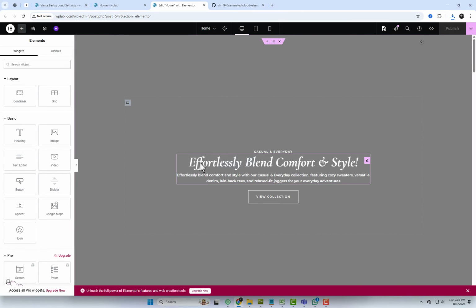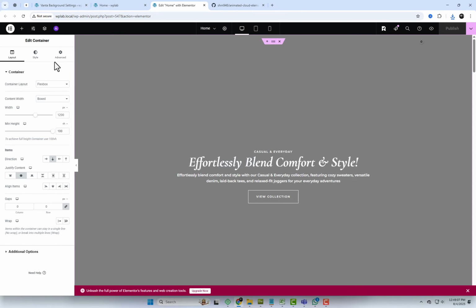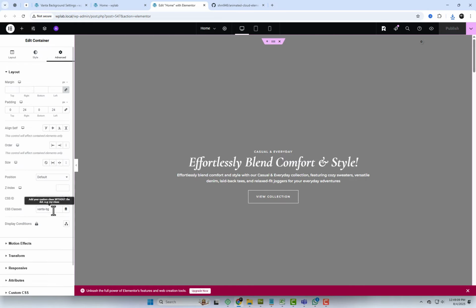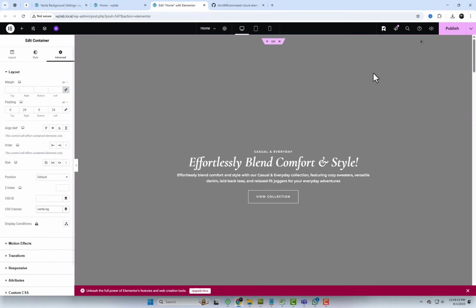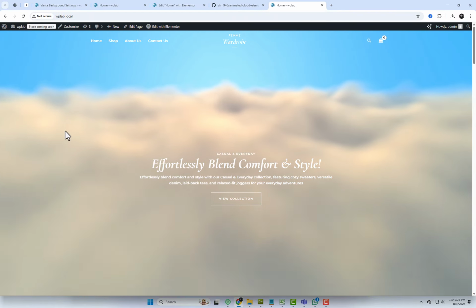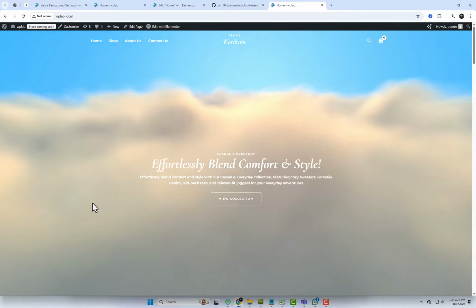Now, open any page with Elementor. Select the section or container where you want the cloud animation. Under the Advanced tab, add the class Vanta-BG, and save changes. And that's it. Your section now has a beautiful animated cloud background.